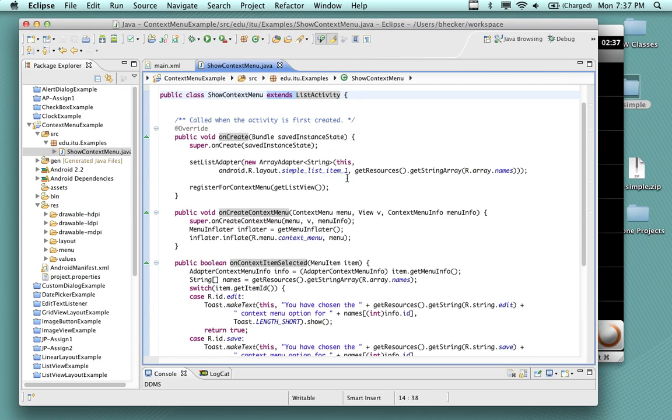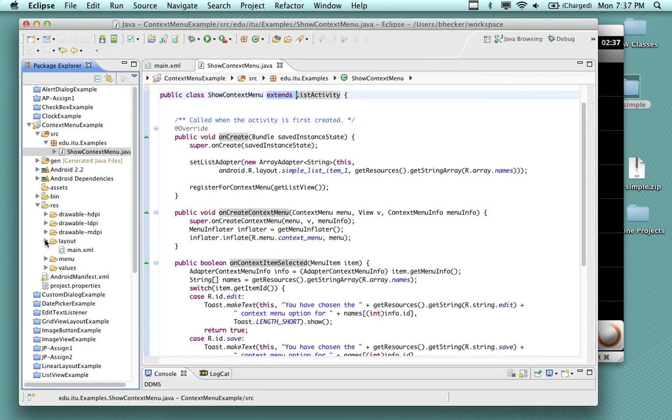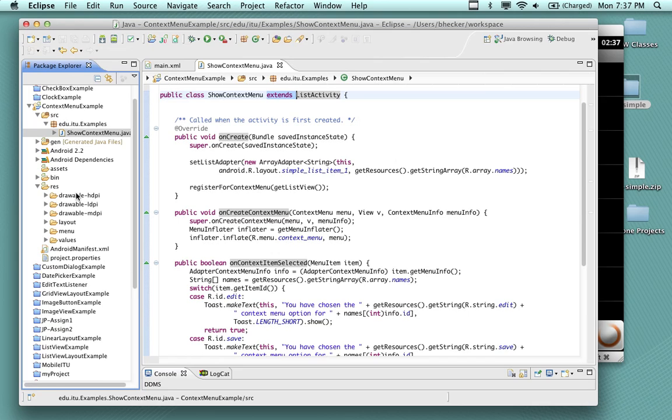We can set the list adapter. List adapter. I don't think I had this resource in here, did I? Am I looking at the right one? Yes, I am.